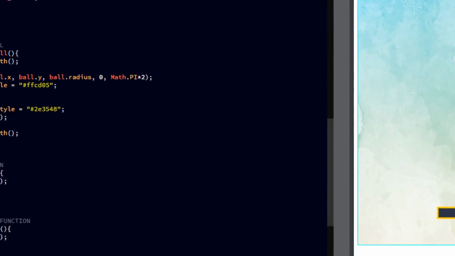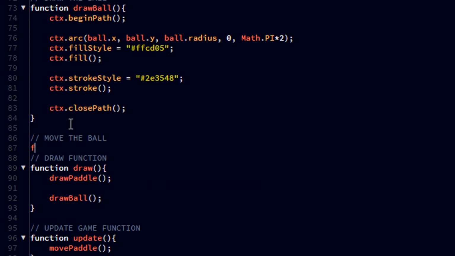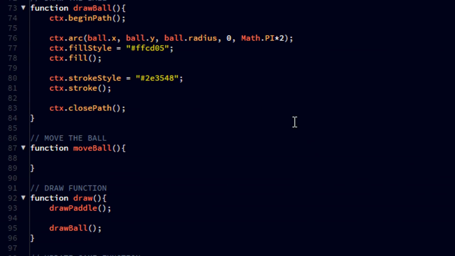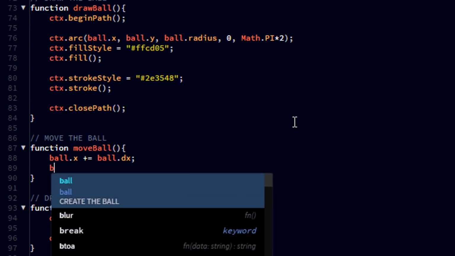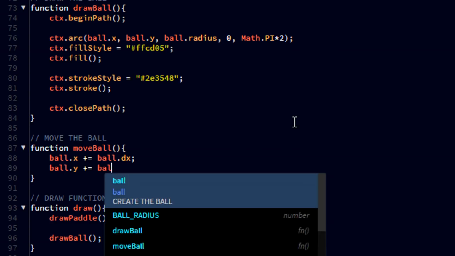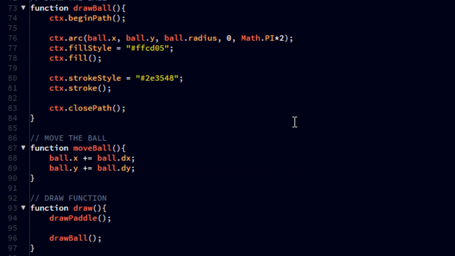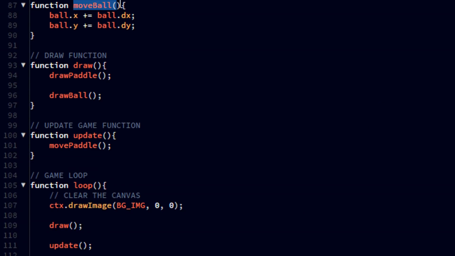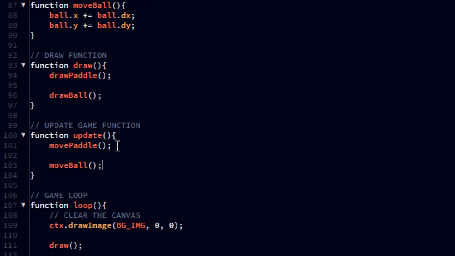So let's now move our ball. To move the ball, it's easy. We just need to change both the x position by dx and the y position by dy. I need to copy this inside the update function.